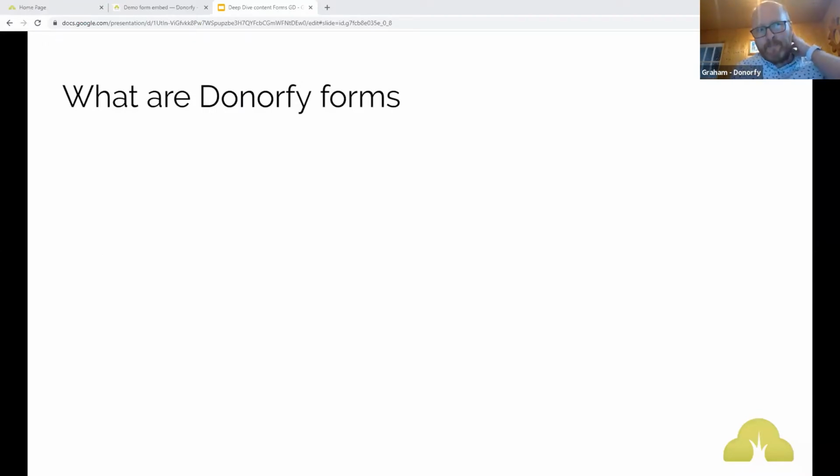So it's great to see so many of you here this morning, and great to be able to explore what Donify forms are and what this new feature might be able to do for many of your organizations.